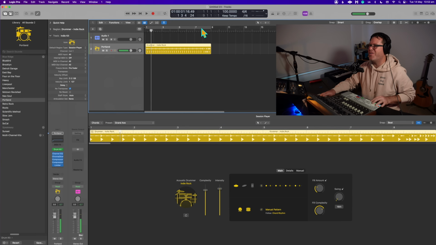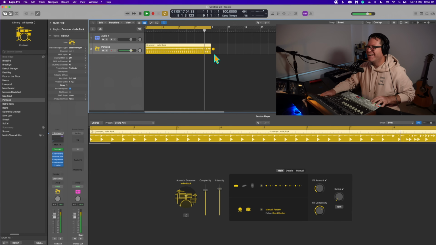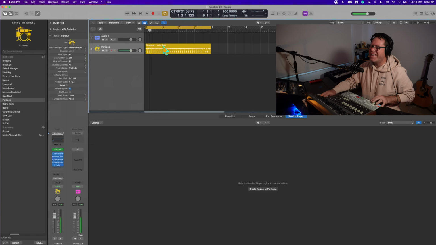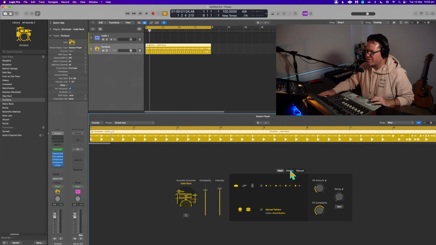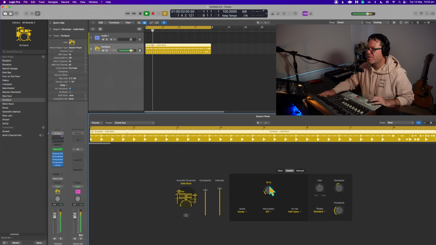That does not work in my head. All right, okay. Let's keep going. Follow the chord rhythm. It's a manual pattern. So details. It's pretty cool.